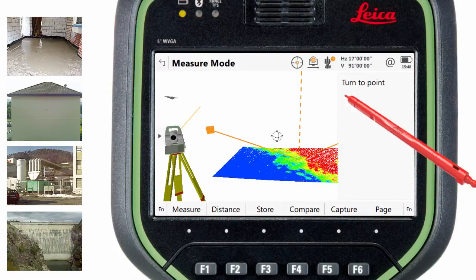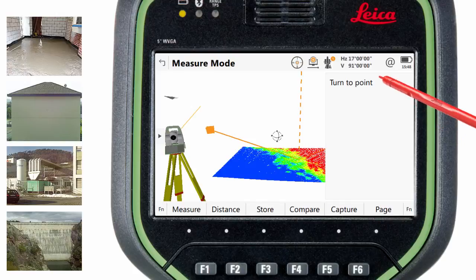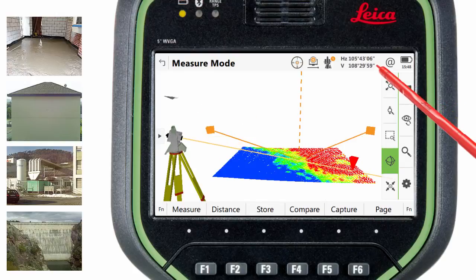Previously, such decisions could only have been made after returning to the office and post-processing the measured data.